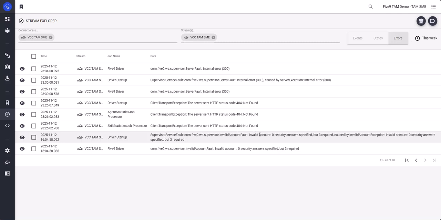invalid account, zero security answered specified. So when this was first created, it did require on the 5.9 side to answer the security questions in order to establish the account that was created for this connection. Now that is a 5.9 API error. That is not a WFA error. It's pulling it into WFA so you can see it.